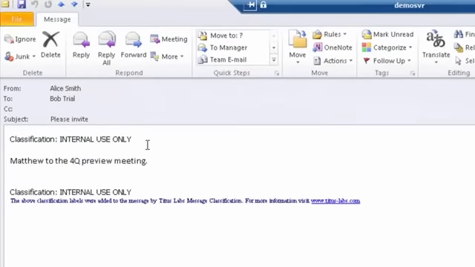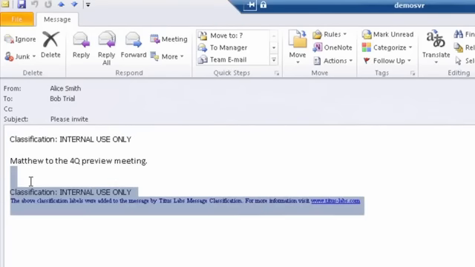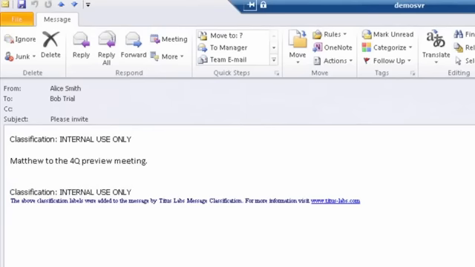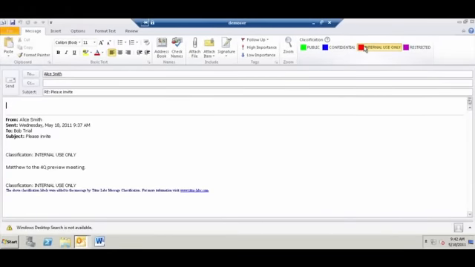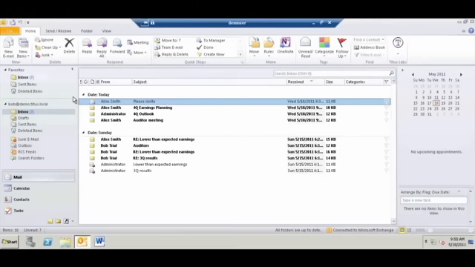Now if we switch over and look at what that message looks like when Bob receives it, you can see that Bob has received this internal use only message from Alice, and that message classification has added a header and footer label to the message, as well as, in this case, a disclaimer. All of these things can be customized using the message classification administration tool. When a message is forwarded or replied to, we can see that the classification is maintained. In this case, the internal use only classification was maintained, so the user doesn't have to reselect that classification.